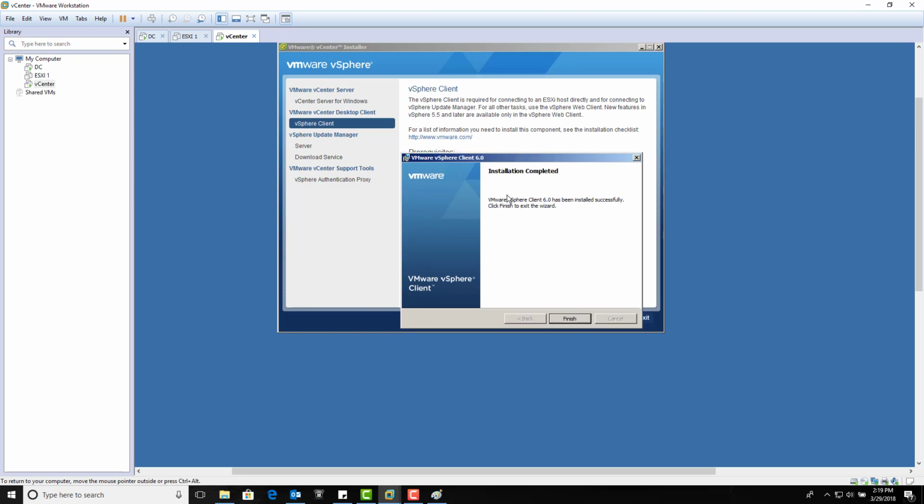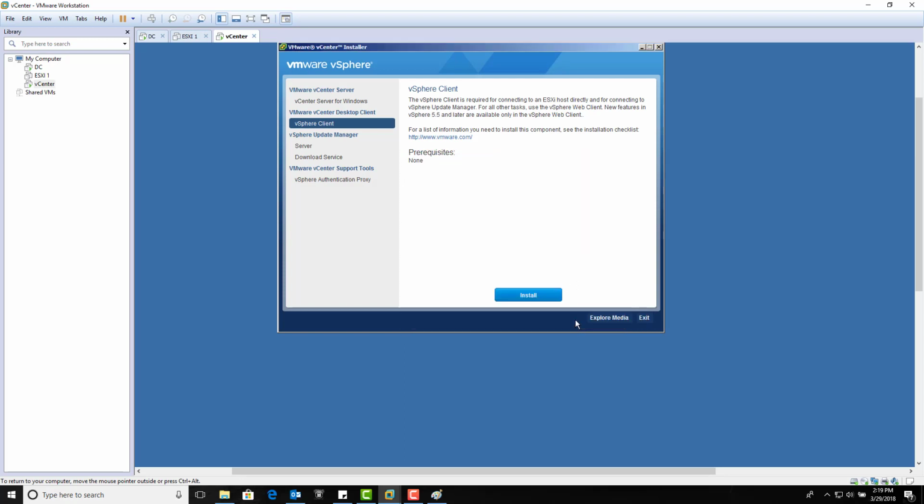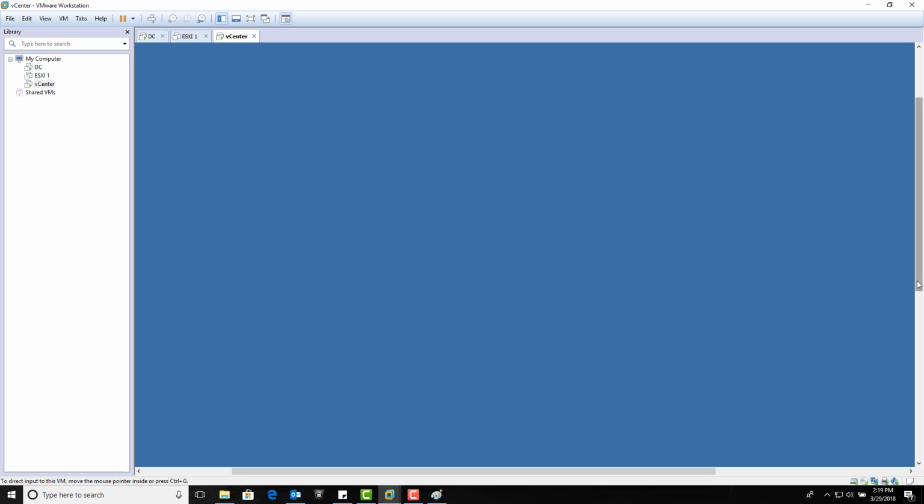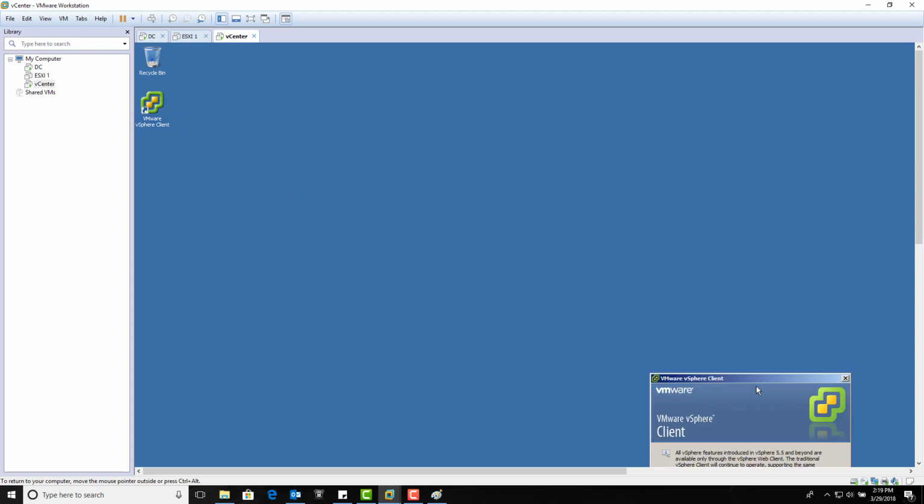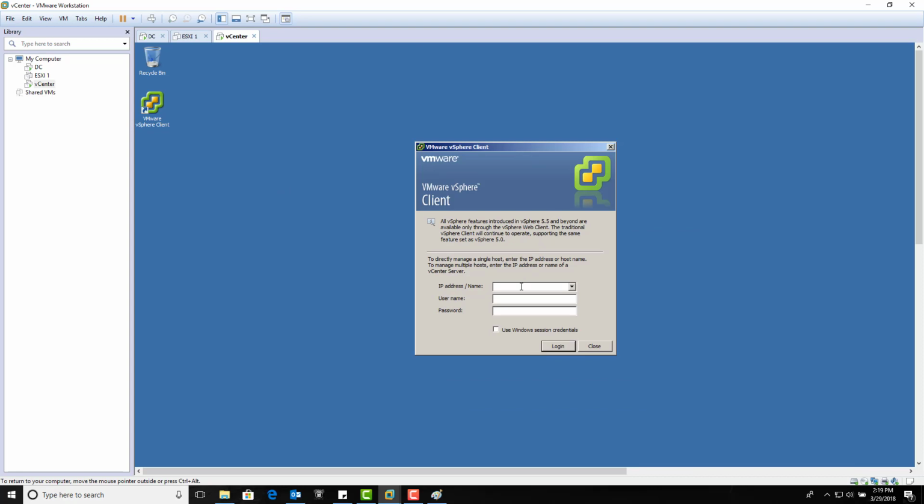Okay, so the vSphere client installation is completed. I will just go ahead and finish. So you can see here, this is how the application comes up. I just run the application and enter the IP address of the vCenter server. You can give the FQDN or the IP of the vCenter server. The username will be the SSO username, which we saw at the time of installing the vCenter server, and the password.